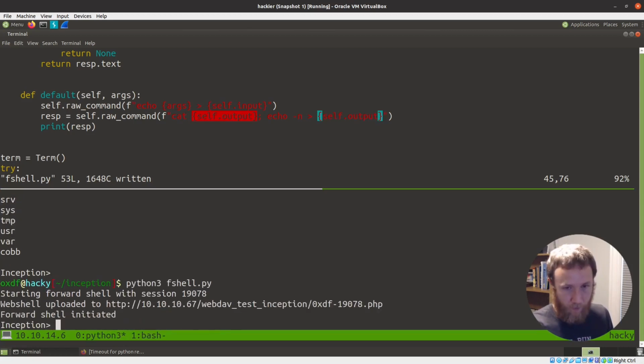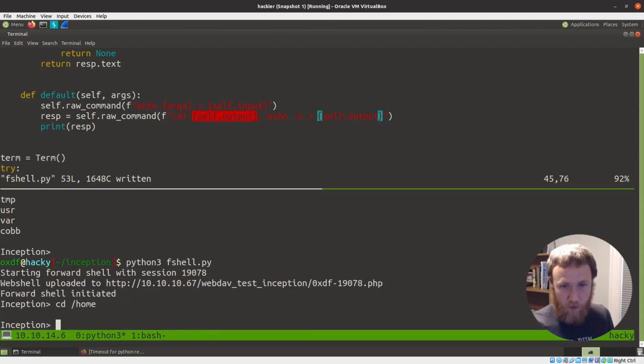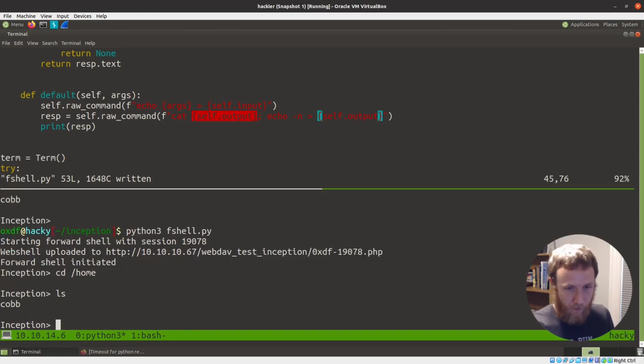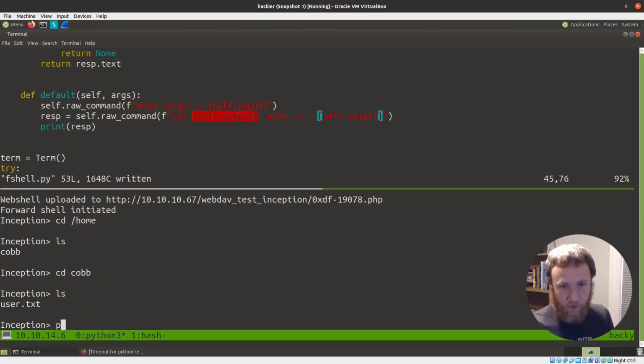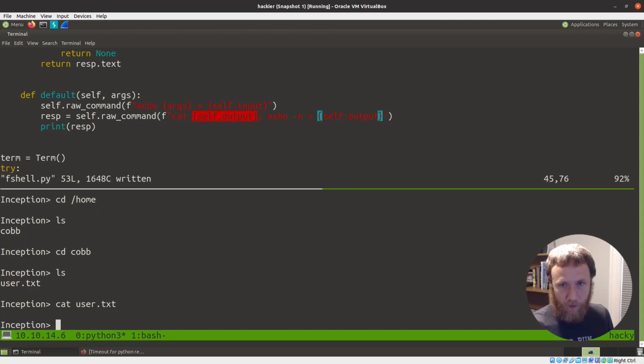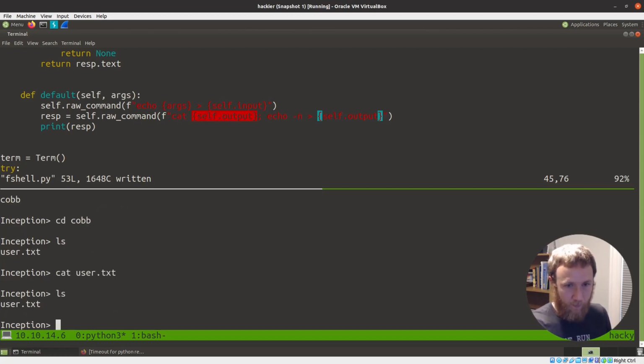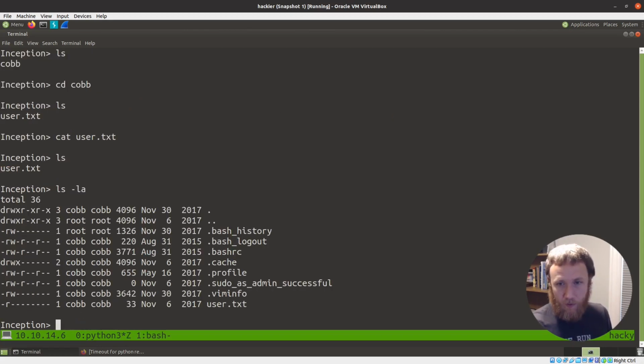So if we do cd /home, ls, cd cob, ls, there's user.txt, cat user.txt, nothing happens. We're missing errors clearly. We're still there. ls -la. So we can see it's here. So our shell seems to be working pretty well, actually.